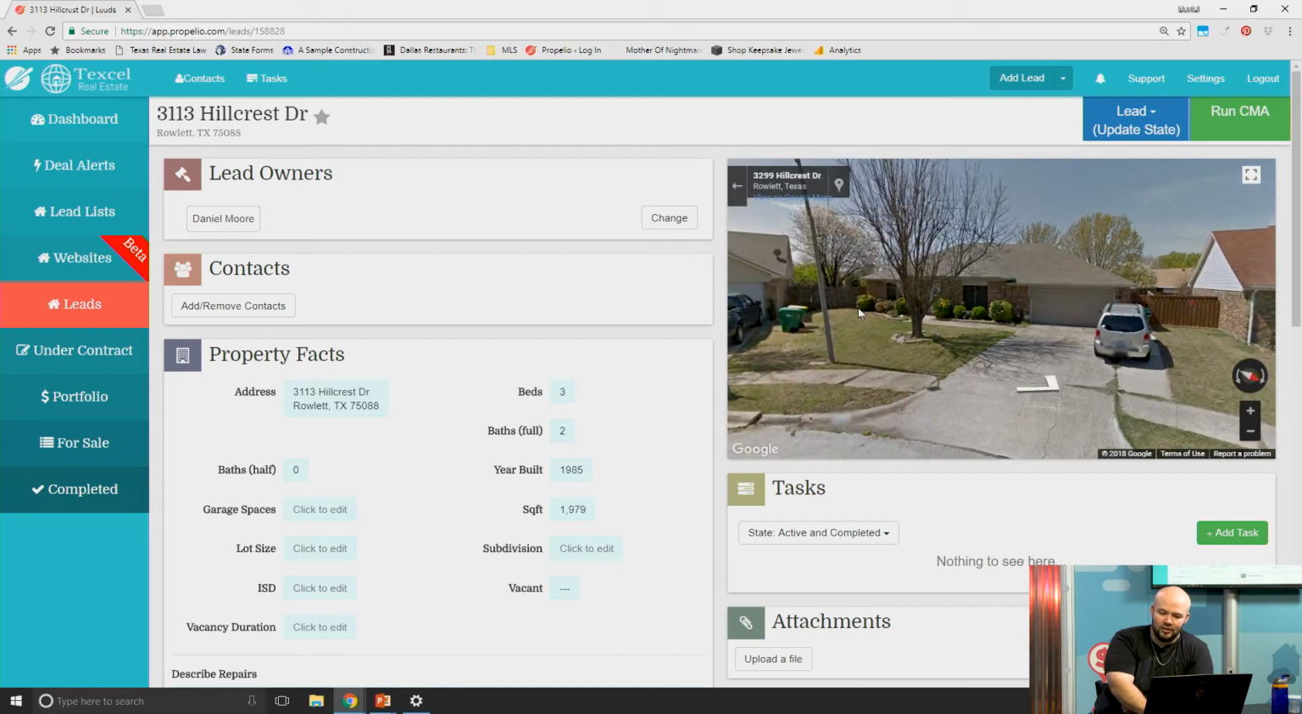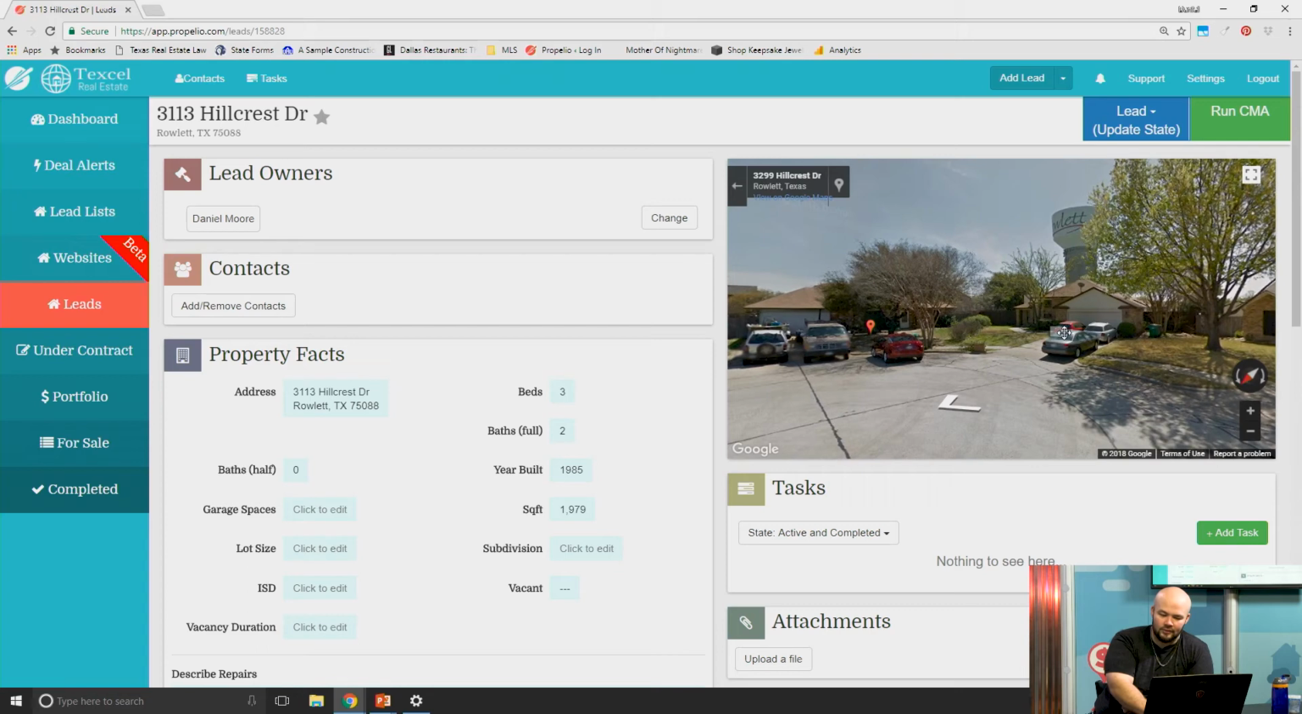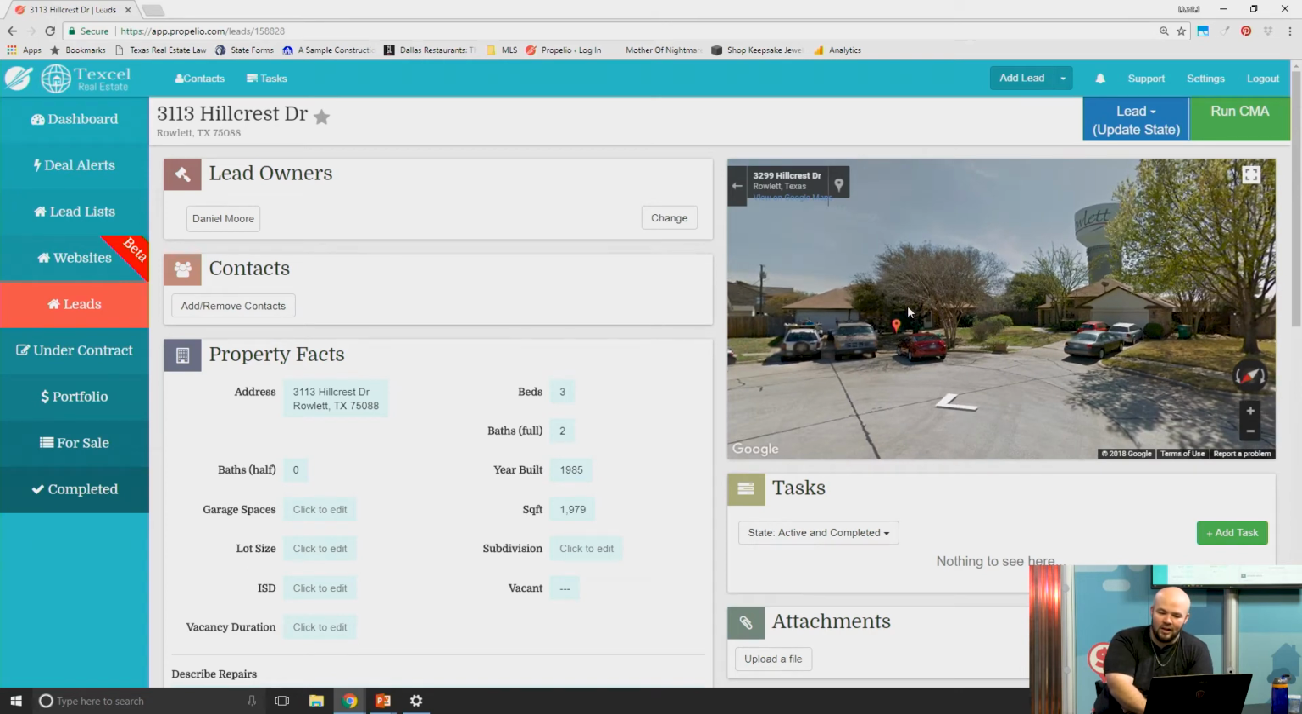So this is something I'm going to do to real quickly look at it. Now this is the subject property back here in the corner. One of the things I can see from right here, right off the bat, is I've got a water tower right in the backyard. So is that going to hurt my value? We'll need to find out from the comps.